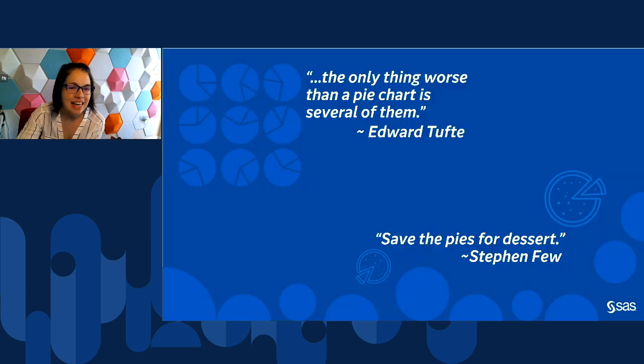And you don't have to take it from me. You can listen to the data visualization experts. Edward Tufte, the godfather of data visualization, said, "The only thing worse than a pie chart is several of them." And Stephen Few, another great data visualization expert, said, "Save the pies for dessert." And I couldn't agree more. So typically I like to avoid pie charts. You can show the same information a lot easier in a bar chart.